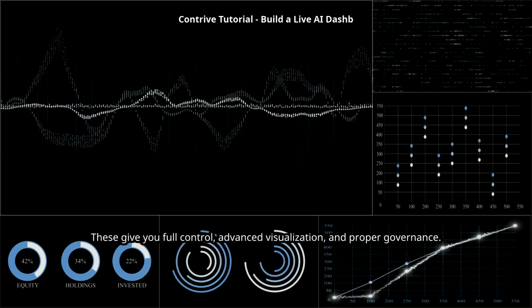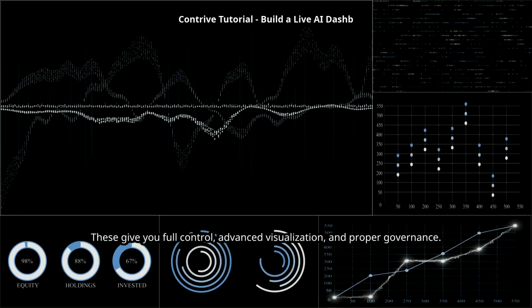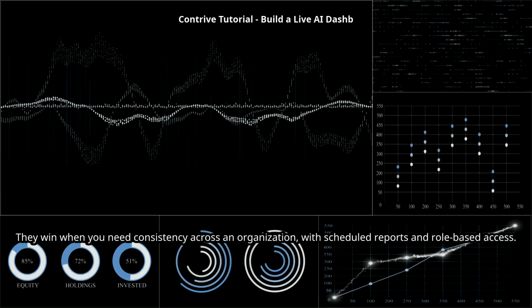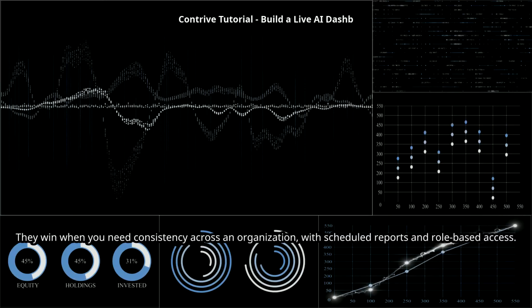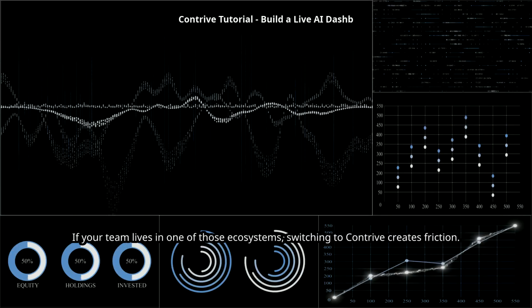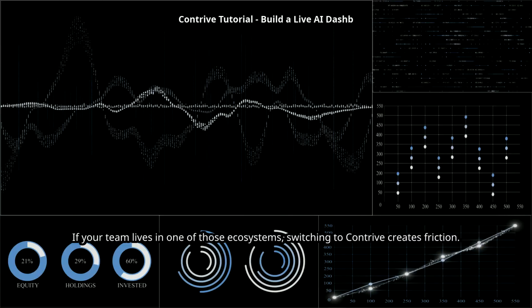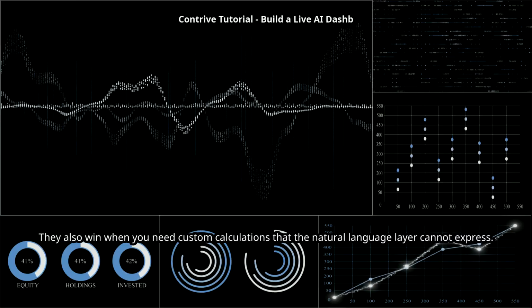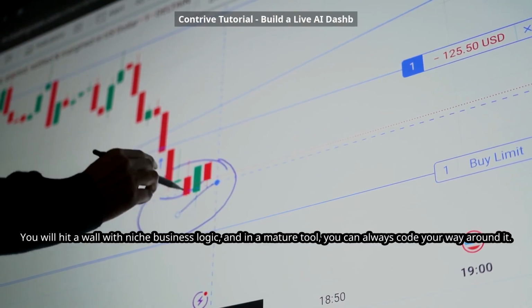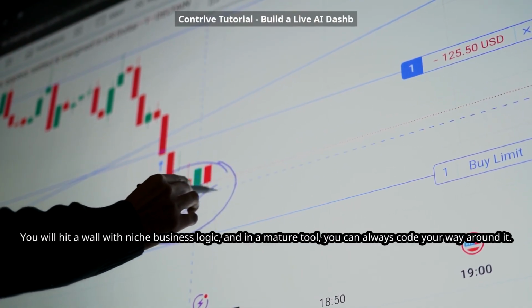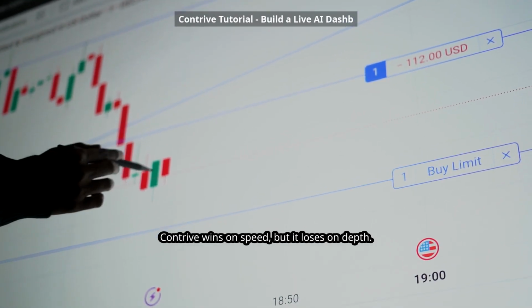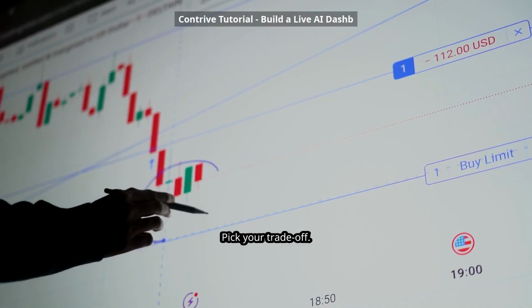The obvious alternative is a tool like Tableau or Power BI. These give you full control, advanced visualization, and proper governance. They win when you need consistency across an organization, with scheduled reports and role-based access. If your team lives in one of those ecosystems, switching to Contrive creates friction. They also win when you need custom calculations that the natural language layer cannot express. You will hit a wall with niche business logic, and in a mature tool, you can always code your way around it. Contrive wins on speed, but it loses on depth.